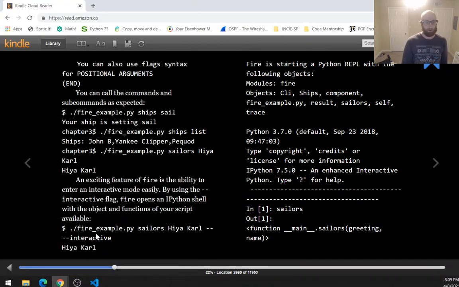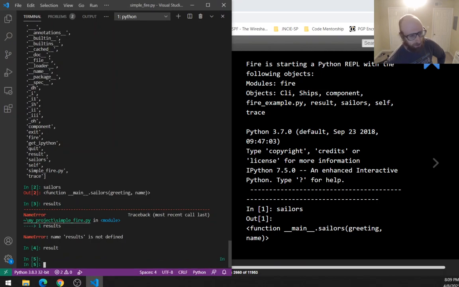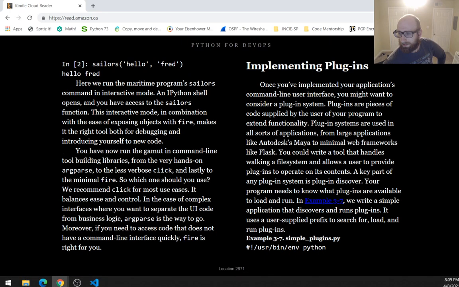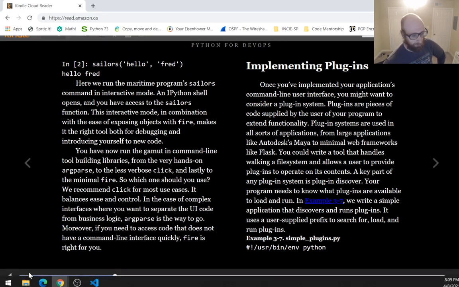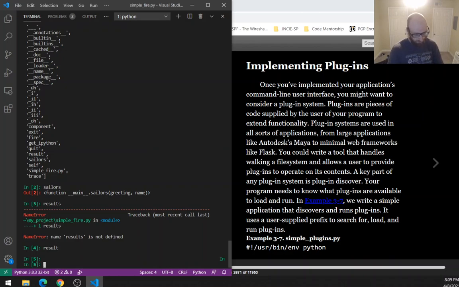Okay, so yep, and then it tells you the objects it starts with. It starts with the fire module, and then it starts with your class, your function, everything you need to get in there and explore. So this is what we did. We looked at sailors. Yep, and we can test out that function. Sailors, test 1, test 2.